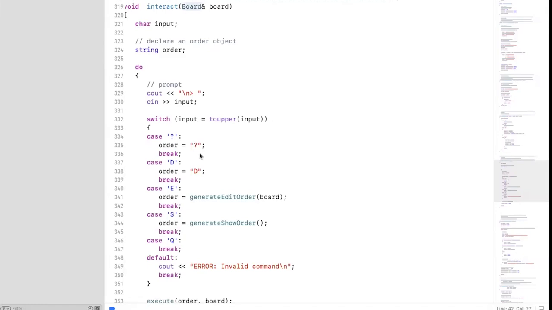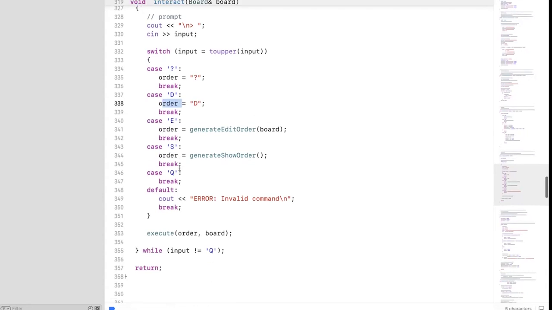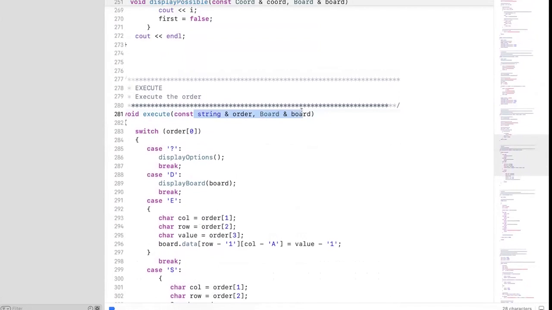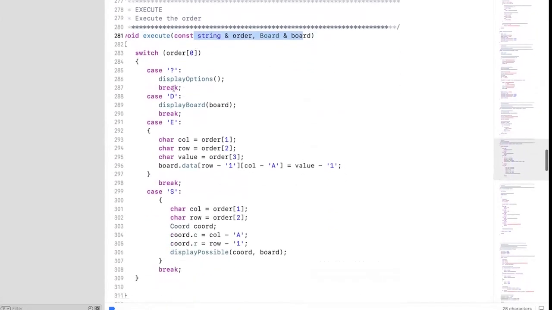Okay, so I've now generated the order in my interact: a question mark to display the menu, a D to display the board, an E followed by the coordinates and the value to edit a square, and an S followed by the coordinates to show the possible values in a given square. And all this string is then passed to my execute. My execute will now execute the order, which is a string. If it's a question mark, it'll display the options. D, display the board. E, it'll pull the row and the column and the value out and edit that square. If it's an S, it'll show the possible values of that square. Let's run it to make sure that it works.